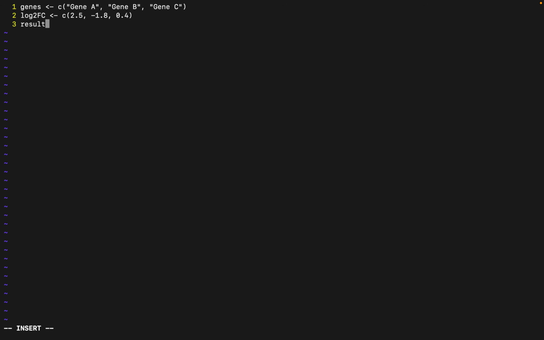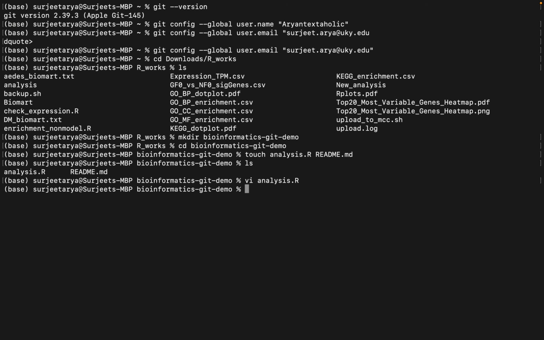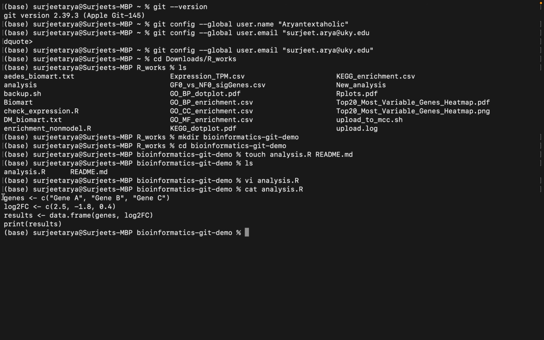Now, I will combine these two vectors into a data frame. A data frame organizes information into rows and columns. Each row represents one gene, while the columns contain the gene name and its log2 fold change value. Finally, I will print the data frame. We have now created and saved our first R analysis script. I will display the contents of the R script directly in the terminal using the cat command.